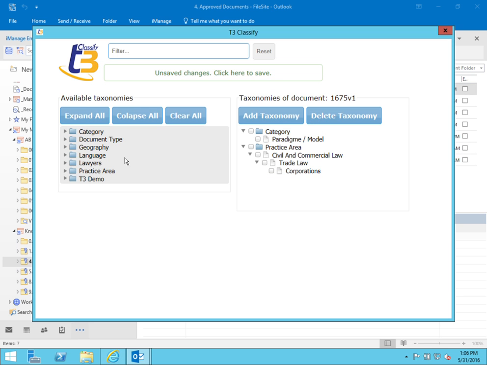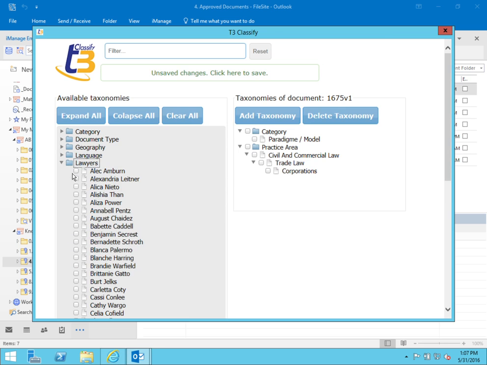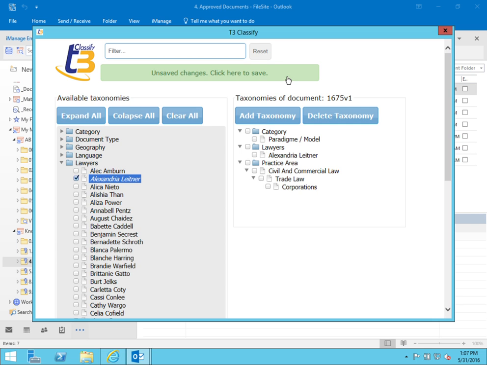Also, I notice that I don't have the name of the lawyer who has prepared this document, so I just want to add this as a new taxonomy. Very simple once again. As soon as I hit the message on the top of my screen, these changes that I've made will be saved, so this document will be properly classified for everybody to use.